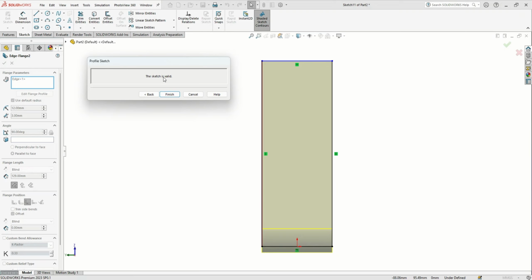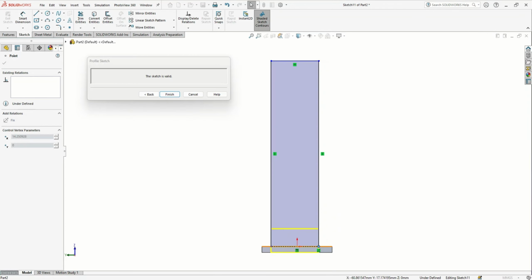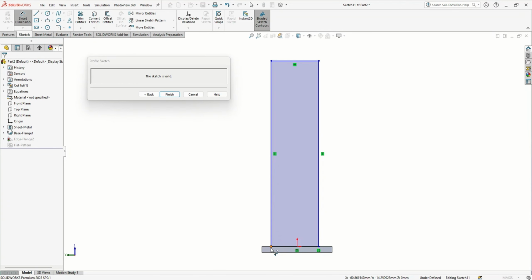Profile sketch. The sketch is valid. Now the outer edge is highlighted here. You can drag it, and you can even dimension it using the Smart Dimension.